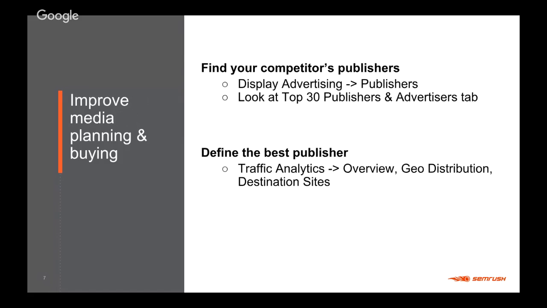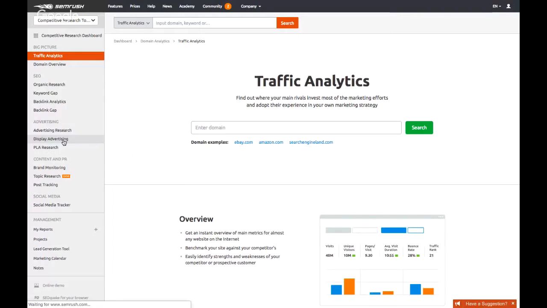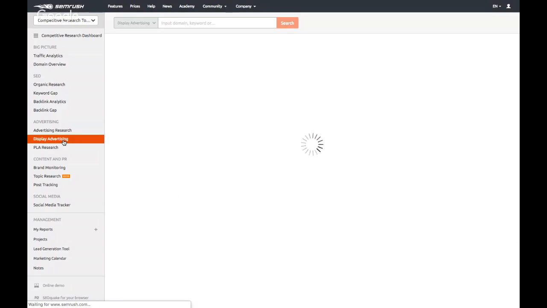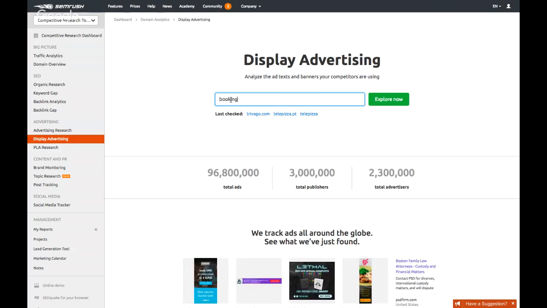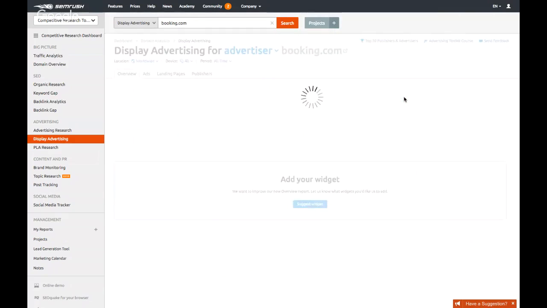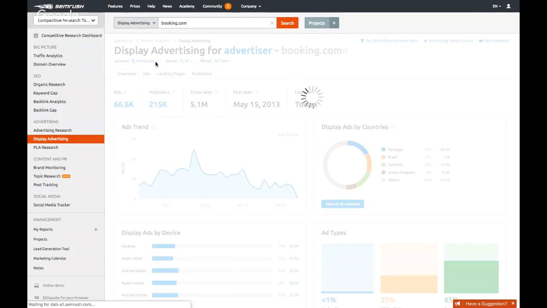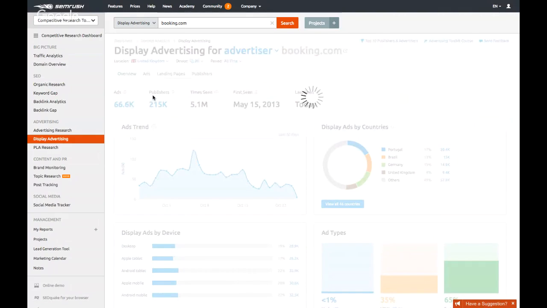Improve media planning and buying. So imagine that you want to make some display campaigns and you don't know which publishers to select. Here, we can easily go to the display advertising tool and look at the main competitor on the market. So look at the booking.com domain, and see what their strategy for UK is right now. So I'm switching to location United Kingdom. Let's see what is the scope of their display advertising campaign.